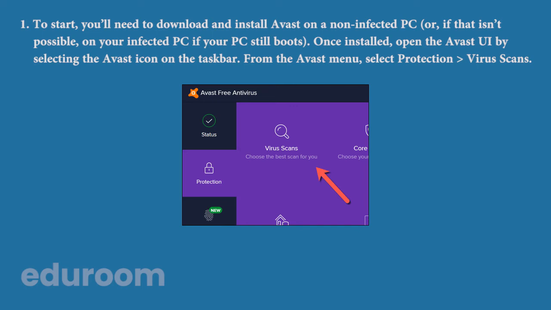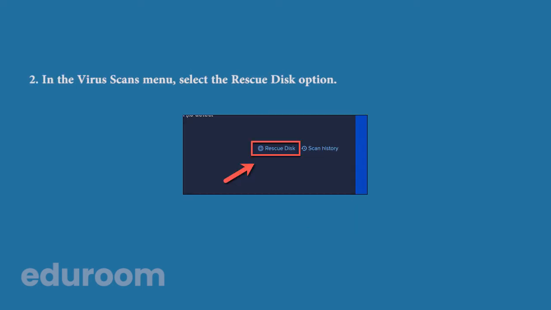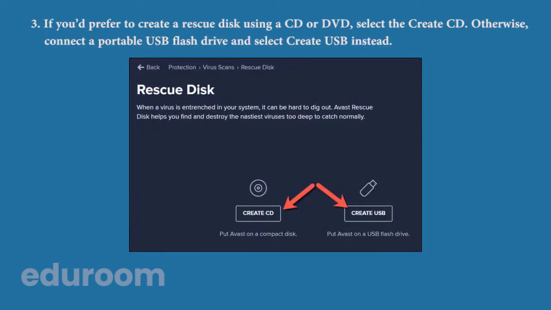Once installed, open the Avast UI by selecting the Avast icon on the taskbar. From the Avast menu, select Protection, Virus Scans. In the Virus Scans menu, select the Rescue Disk option. If you'd prefer to create a rescue disk using a CD or DVD, select the Create CD. Otherwise, connect a portable USB flash drive and select Create USB instead.